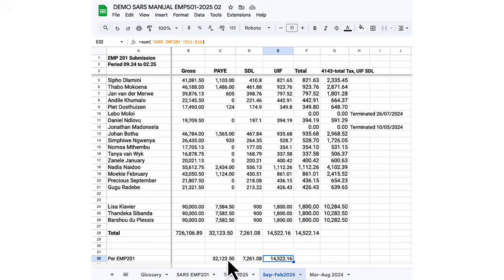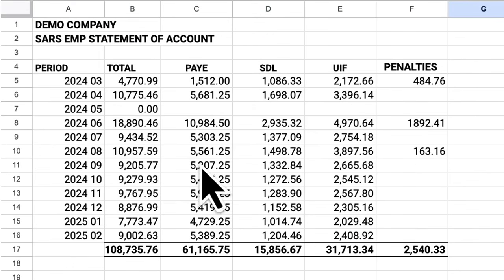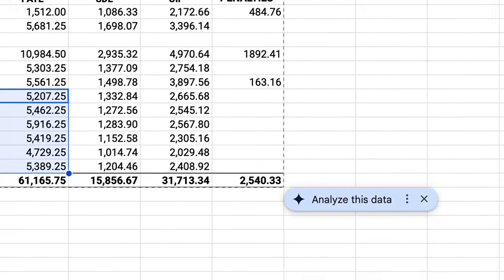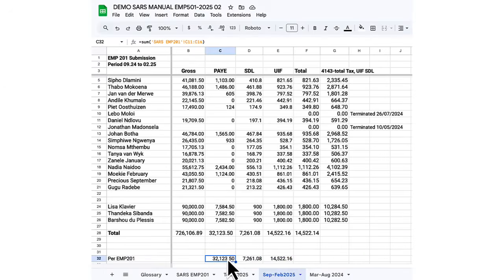First, look at the pay-as-you-earn total. When I highlight those monthly pay-as-you-earn amounts, the sum at the bottom right shows exactly 32,123, and that matches perfectly with my employee analysis above.